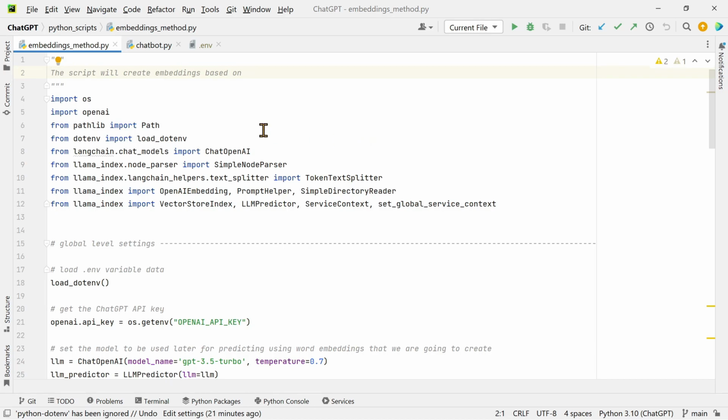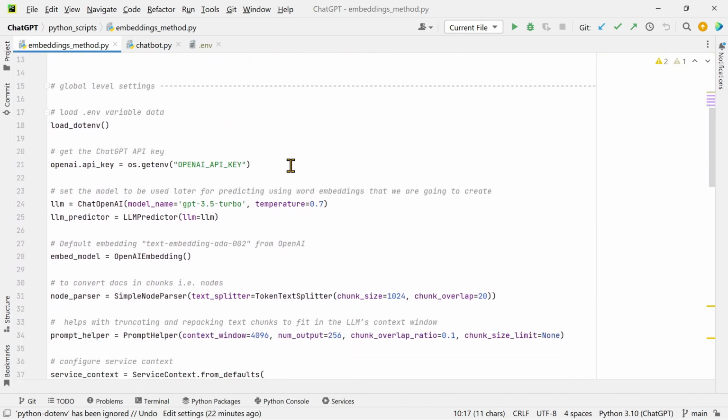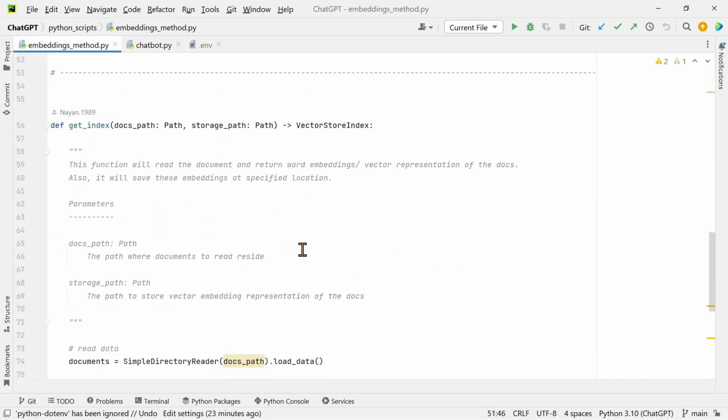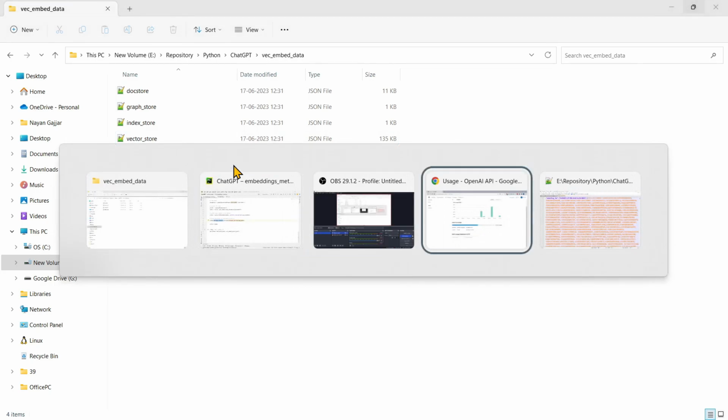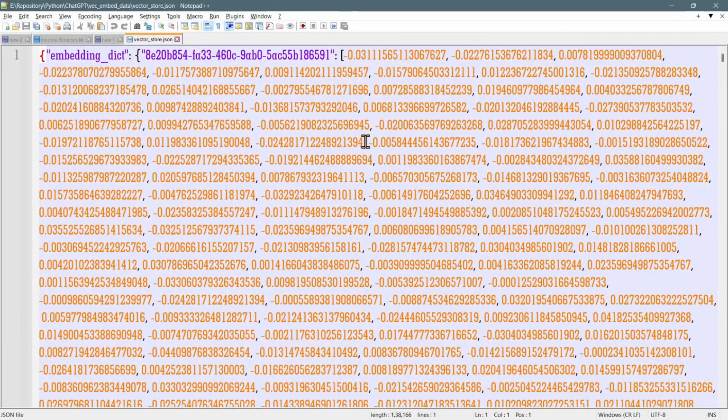So over here in the script, the very first step is to import required packages. Second, we will do some global level settings. Then over here, the function has been defined. Using this script, we are going to convert our text data into the vector representation, into the word embeddings, and store it at a particular location. And you can see that this vector representation will look something like this.